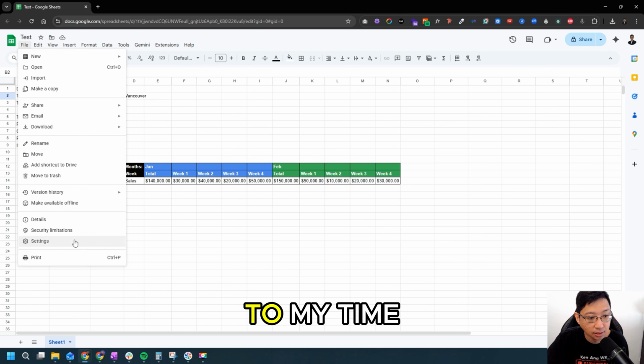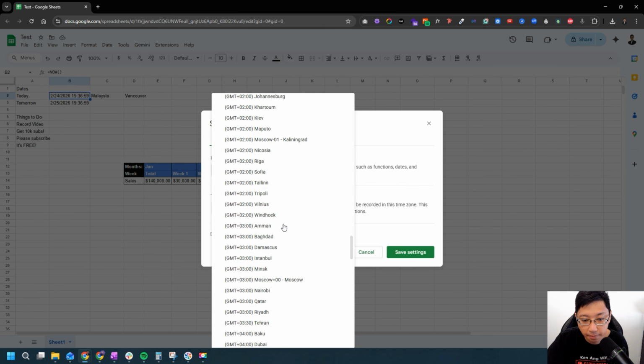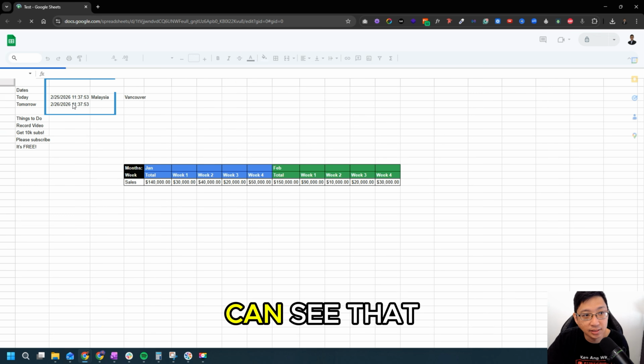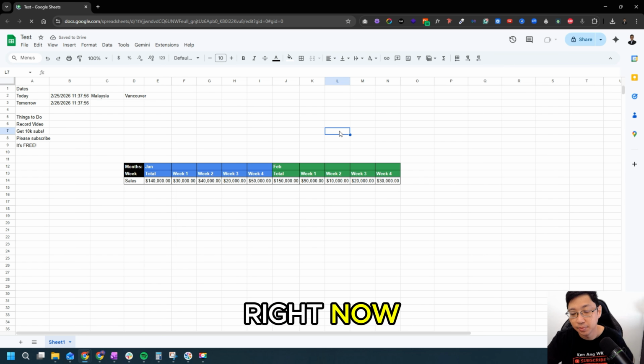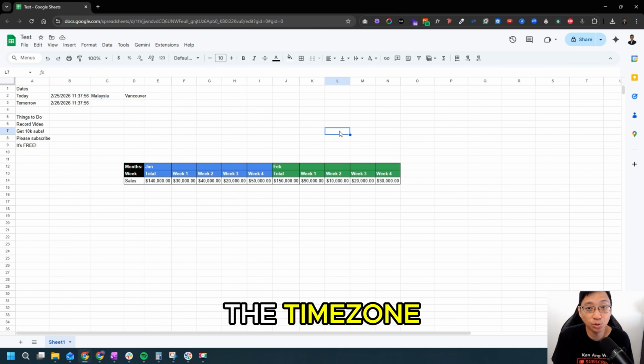Okay, let me change back to my time zone. So save and reload. And then you can see that it will reload back to my current time right now. So yeah, this is how you can change the time zone for your Google Sheet.